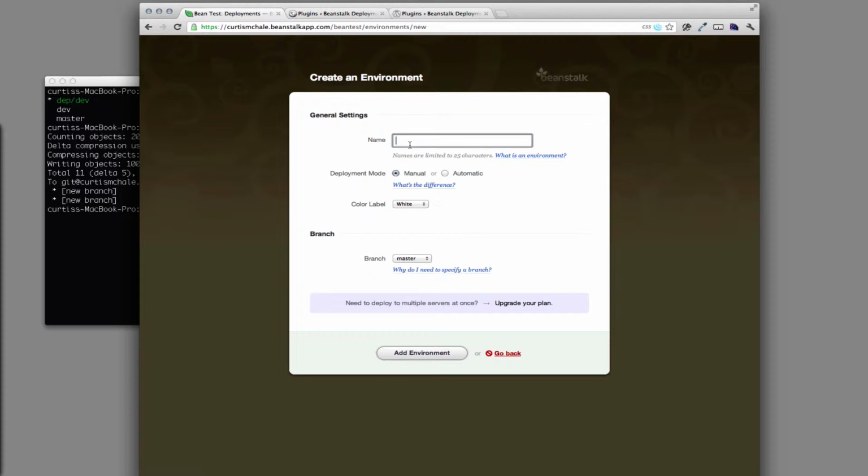First thing we want to do is name this. I'm going to name this bean test dev. I'm going to make it automatic. And I am going to leave the label color exactly the same. And I want to push on my development branch. And I can add my environment.